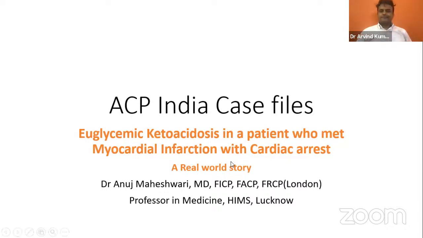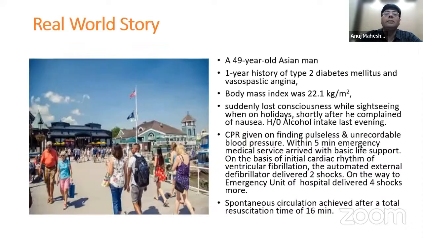Yes, fine. So, today I am taking you on a very interesting journey of a patient who has been managed, who landed in cardiac arrest. He was a diabetic patient, later found to be having MI, and has been managed well. After doing the intubation, he could be taken back to normal. So let's have this real world story.